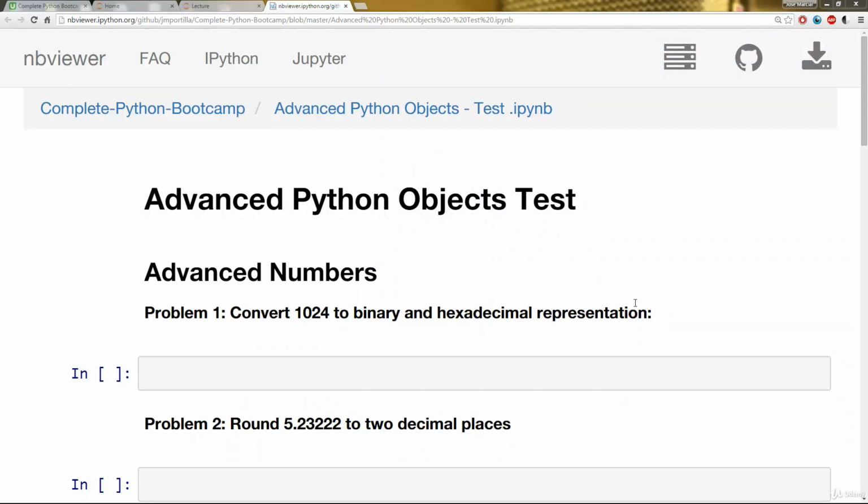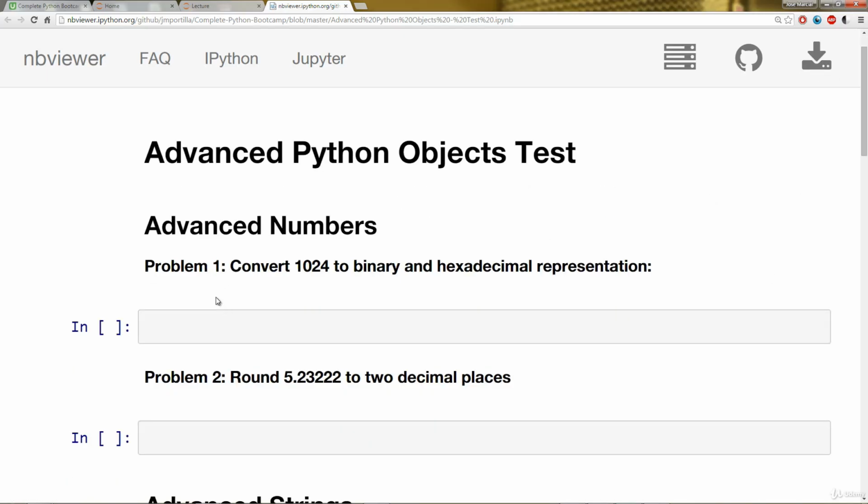Hey everyone, welcome to the Advanced Python Objects test. So this will actually be probably a pretty brief test, but an interesting one. As always, just go to the Advanced Python Objects test notebook. You can click the download link on the right and fill it in yourself. I'm just going to go over the problems quickly so there's no confusion.